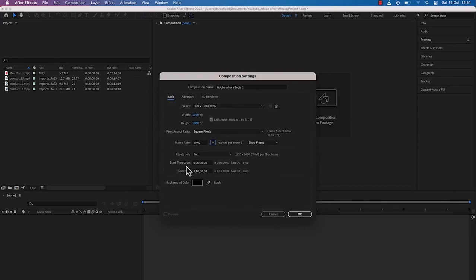Then you have the start time code. This is usually at 00, and then the duration is the default. Okay, how much duration do you want your clip to stay? How long is the clip that you are going to be editing in After Effects? The default is usually 30 seconds. The timing here is 0 hours, for example 10 minutes, 30 seconds, and 00 frames.